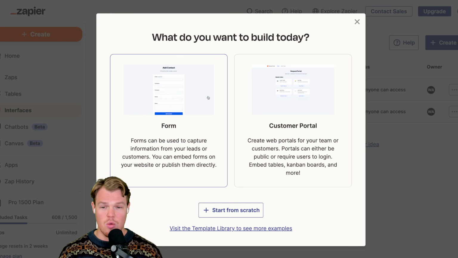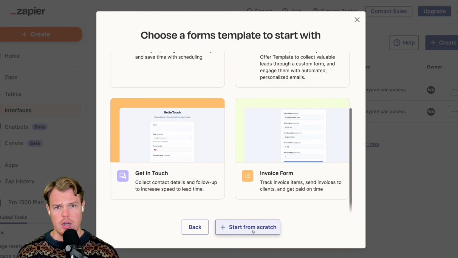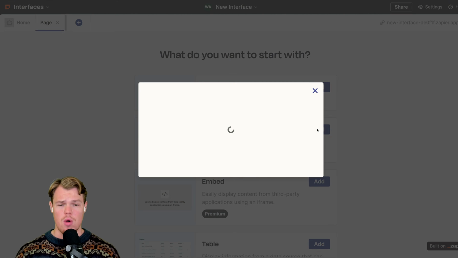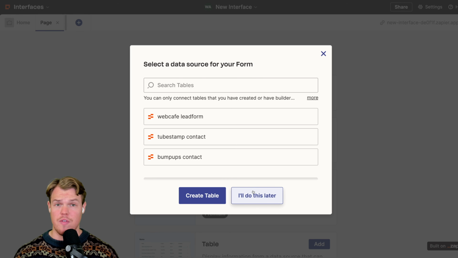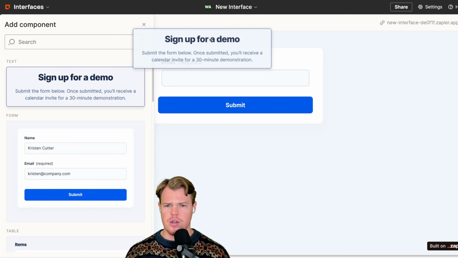So let's hit create. We're simply going to do a form here. Now they have a bunch of different options here, but we're going to start from scratch. Building your interfaces. Okay, so we're going to do form. It's going to prompt us to connect it with a table, which will be relevant, but for now we're going to say, I'll do this later. On top of that, let's add a title real quick. So we're going to add text here, if I can drag.